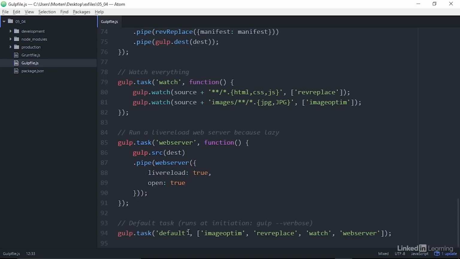It also means I have to change the default task at the very bottom. You'll remember this is what runs when we just type in gulp in command line. So here I've taken away almost everything and just put in image optim, the images, rev replace, which runs the entire process, watch, so that we actually watch things, and finally we run the web server. So what does this look like? Well, I've set this up so I can demonstrate it for you. If we look at the folder structure right now, we have development, production.